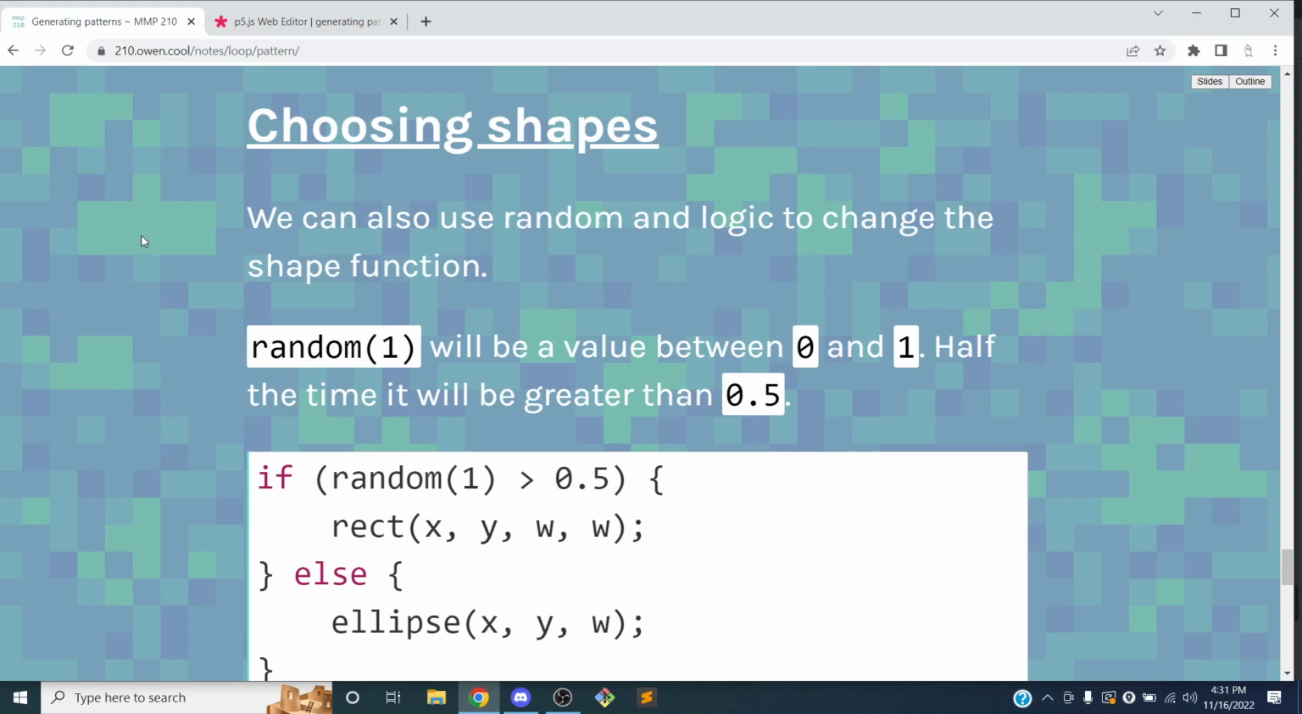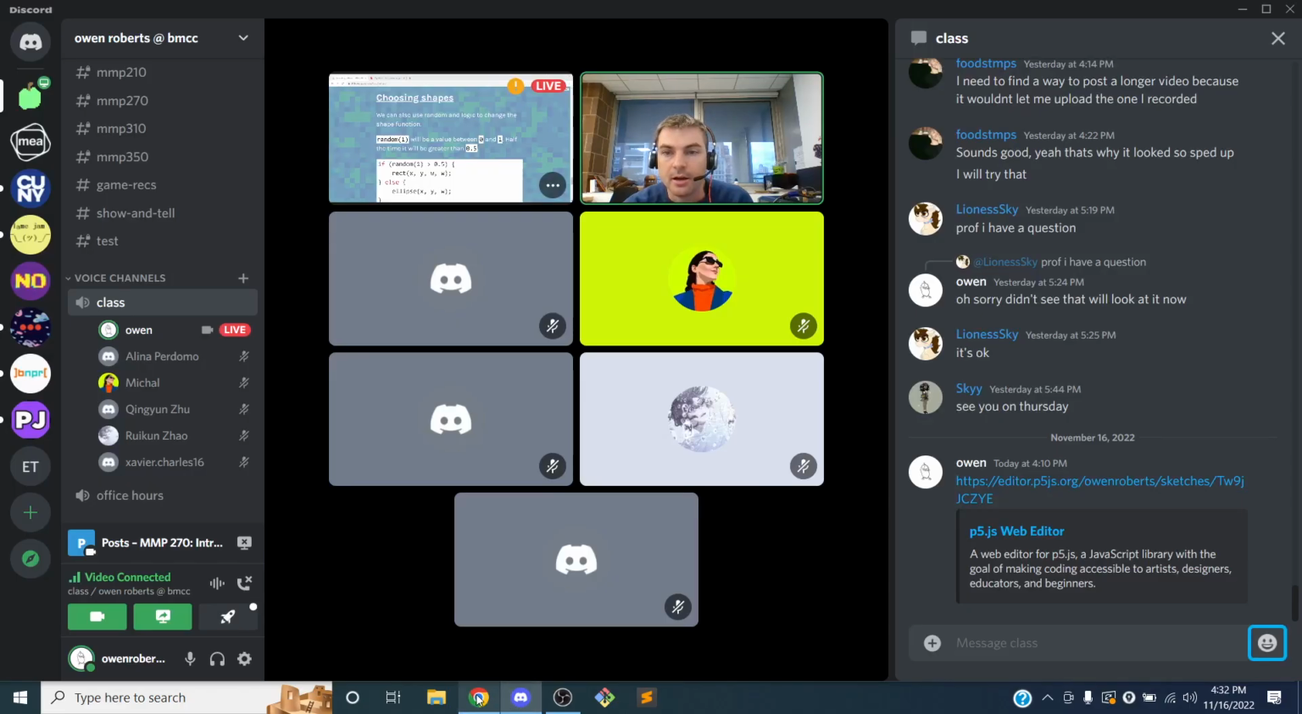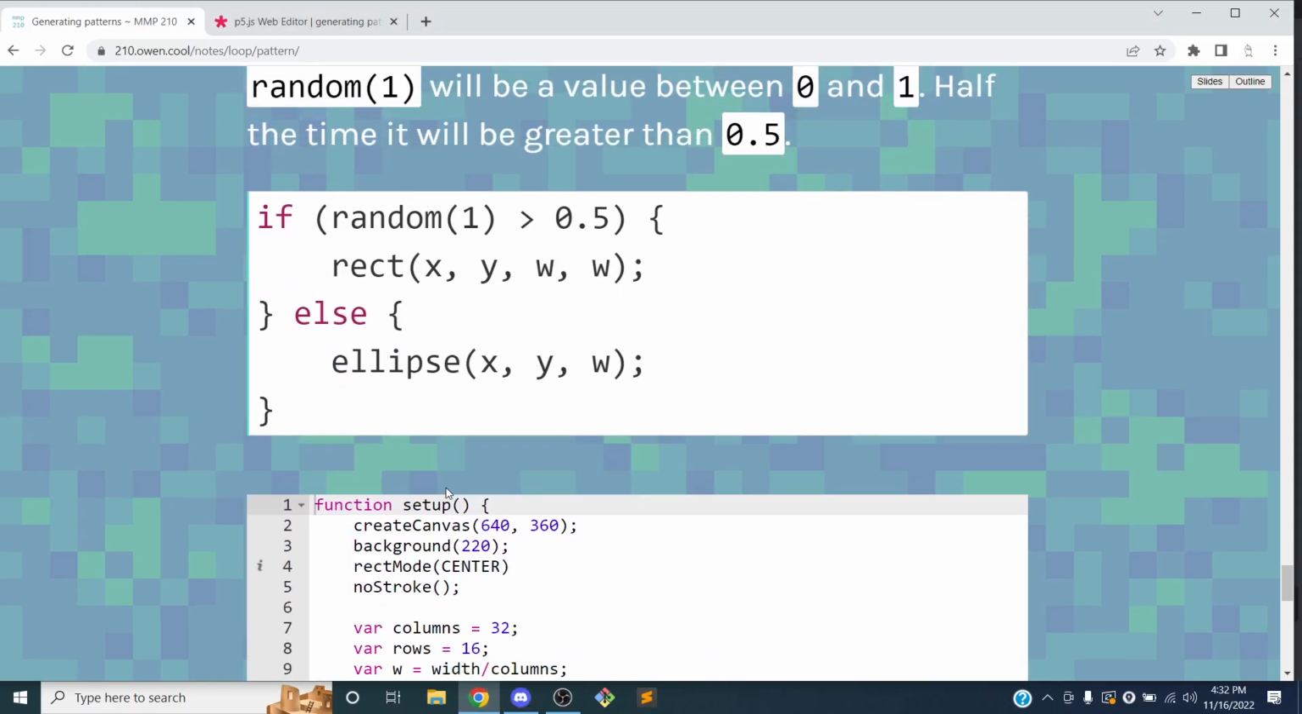So then another thing that we can do is we can actually randomize what shape we're drawing. And this was actually a question I think Ben was asking on Monday, but Ben's not here now, but I'm sure he'll take a look at this when he gets a chance.